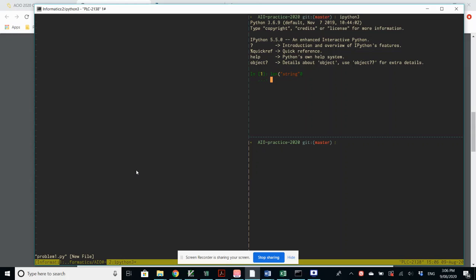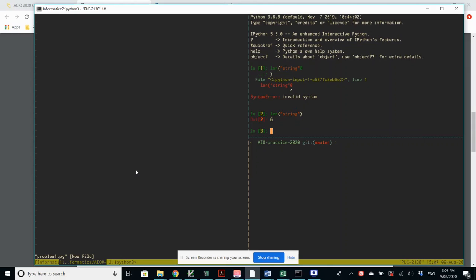Oops. Okay, so it's going to be an error. The length of that string is 6. Okay, and I've just got another little window here in case I need it. Okay, so I'm typing an answer now. Right, this is problem 1.